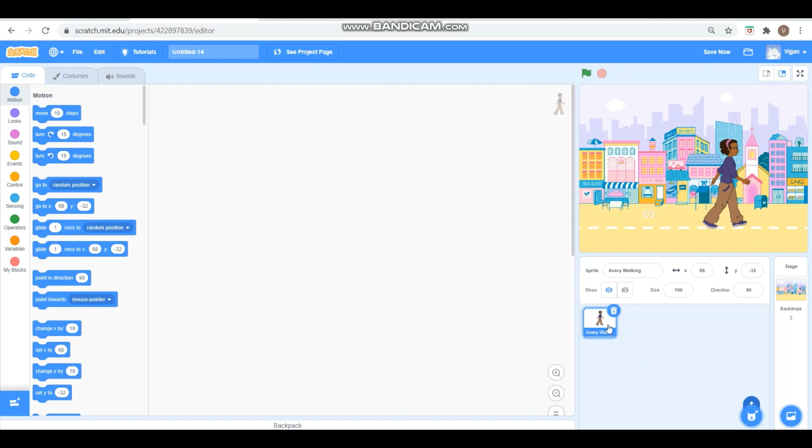Now our aim is to make this person walk, right? And now if you see, this sprite is too big as compared to the backdrop. So we need to reduce the size of this sprite. How will we reduce this? Can you see the size variable here? Now it is 100. If you increase this, it will go big, and if you decrease it, it will go small. So let's make it 50.